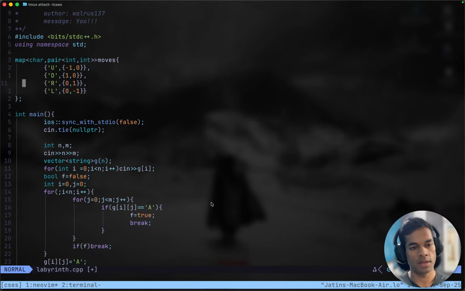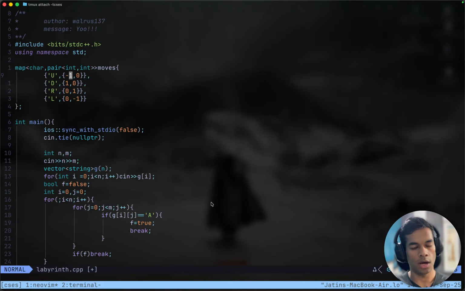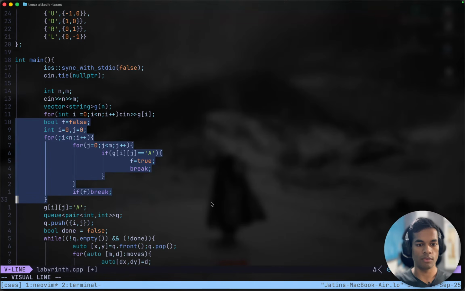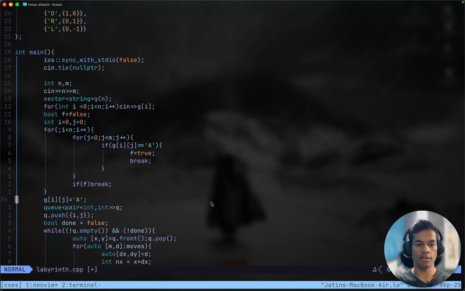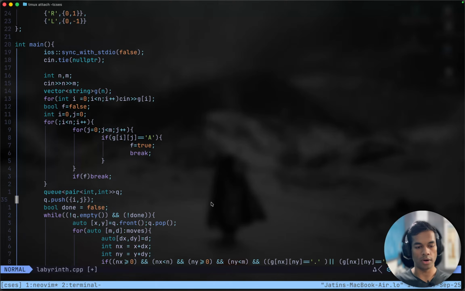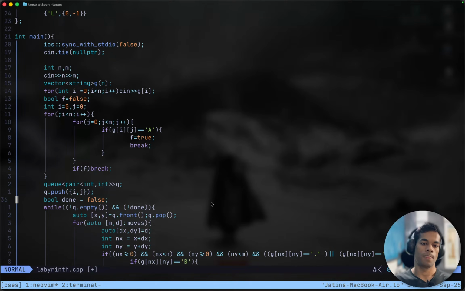Is something wrong with these? Up is -1, down is +1, right is +1, left is -1. Cool. We take in the strings. Then in this section we find A, where A is, and why are we putting A equal to A? That is pretty cool, crazy, fine, don't have to do this. We declare the queue, we push back the coordinates for A onto the queue, and we say done equals false.